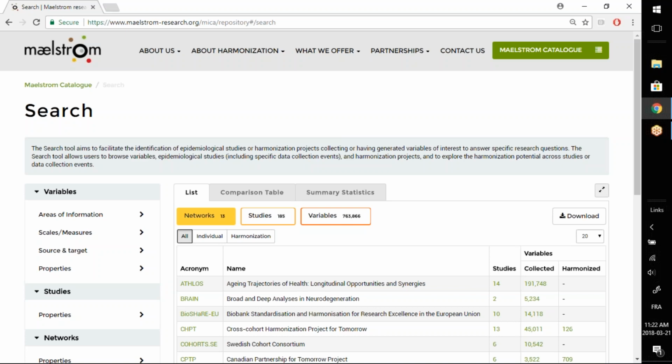Let's say you are interested in studying the impact of physical activity on cognitive decline. For physical activity, you do not have a specific questionnaire in mind, but for the measure of cognitive functioning, you are particularly interested in the mini mental state exam. You also want to adjust for education and the presence of cardiovascular diseases. And finally, you only want to consider cohort studies in the IALSA network.